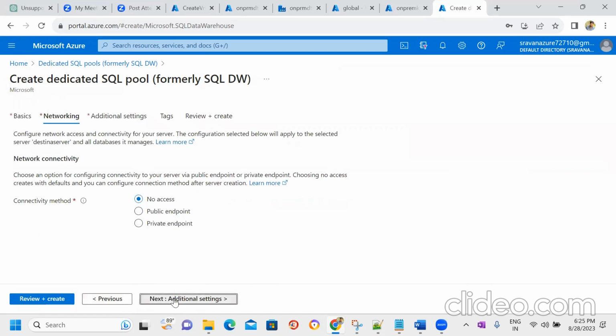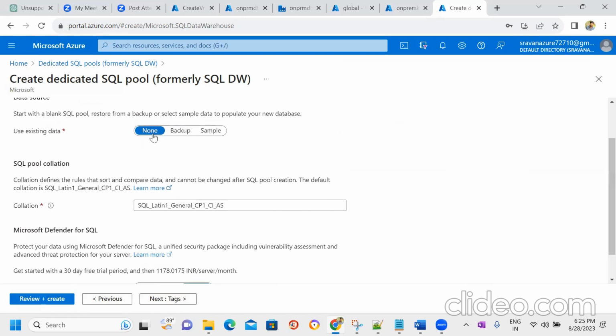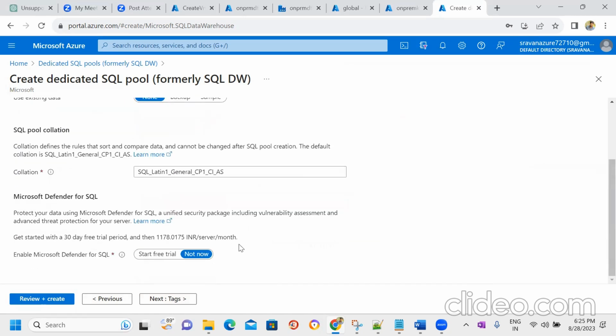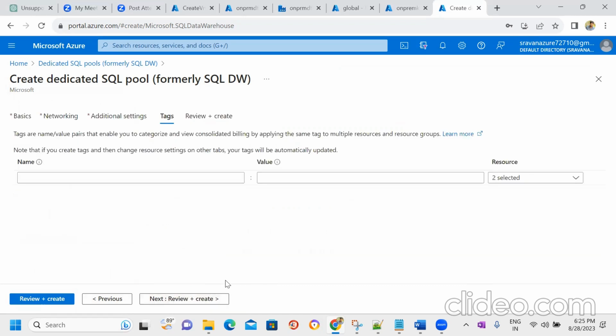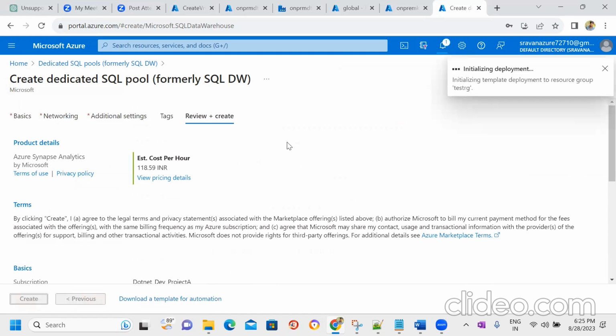no access, additional settings, and none. I don't want any existing data. Let me keep it as none only. Next, tags and review, create. Per hour they are charging 118 rupees. Create.